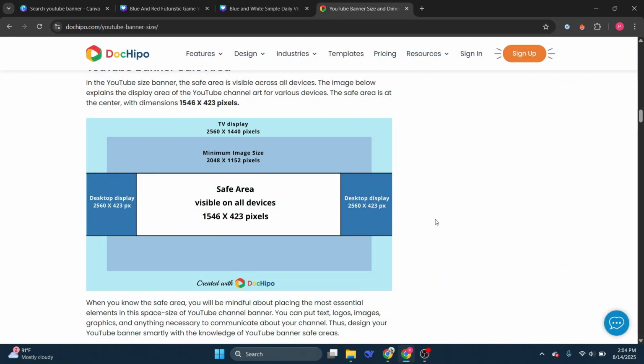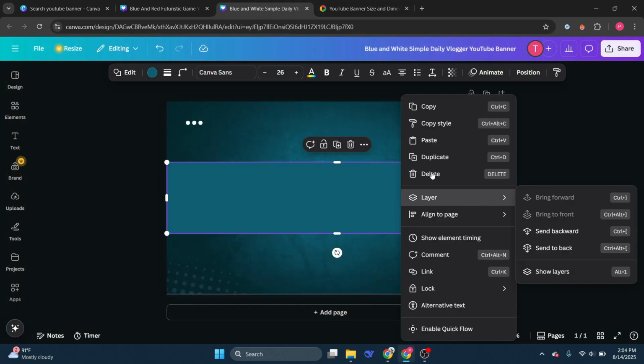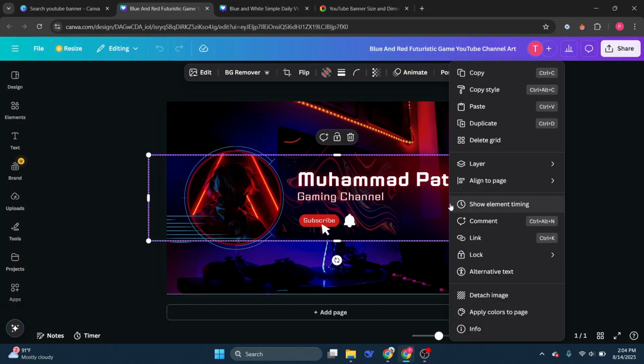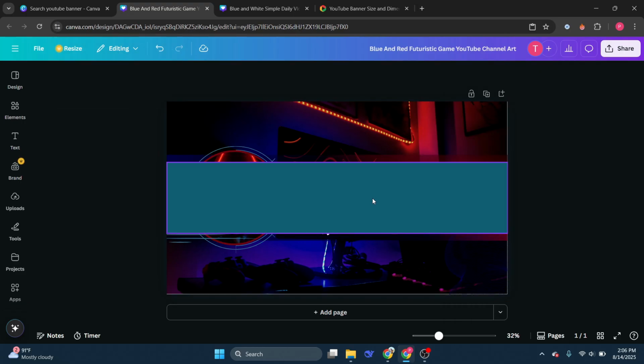Now YouTube banners have a safe area visible on all devices. This is where your main design should be placed. Some templates display this safe area clearly. Choose one that does. Copy the safe area shape and paste it onto your chosen design. This way you can design confidently knowing which parts will always be visible.